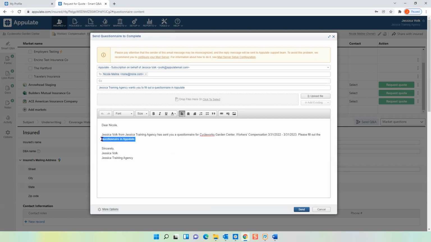Your insured will click this mobile-friendly link. They can open it up on their phone, tablet, computer, whatever they want to use. And they'll complete the questions that are presented to them in a clear and clean Q&A view. Once the questions have been completed, you'll receive an email notification that your insured updated this questionnaire. And when you log back into Appellate, you'll see that all of the data that your insured provided has automatically saved in the Appellate platform for you.